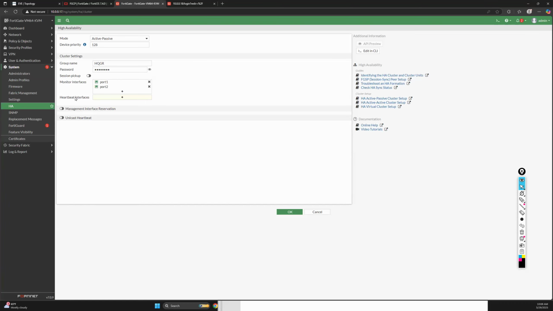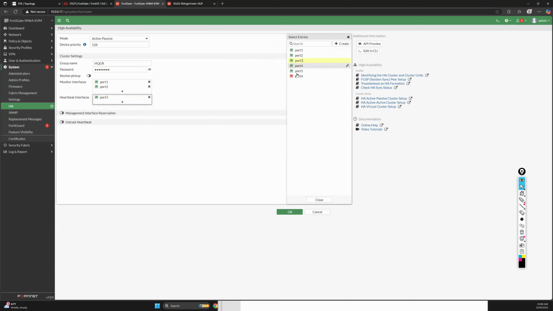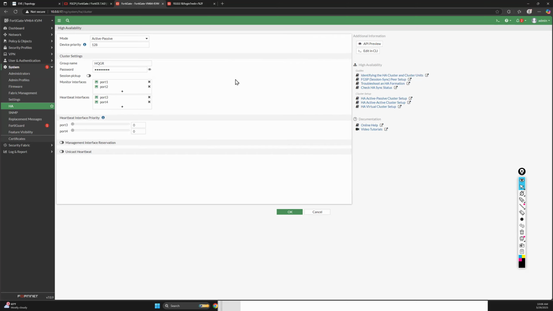The heartbeat interface is the one that is monitoring the active member, and then is doing what? Is synchronizing the configuration to the passive member. So we'll click here, and then we'll select our heartbeat interfaces. So we select port 3, select port 4.